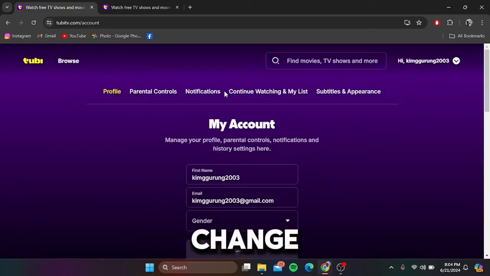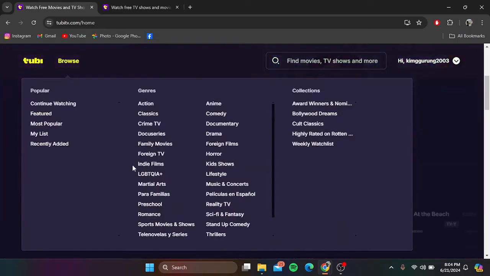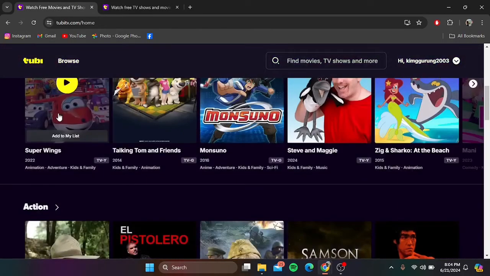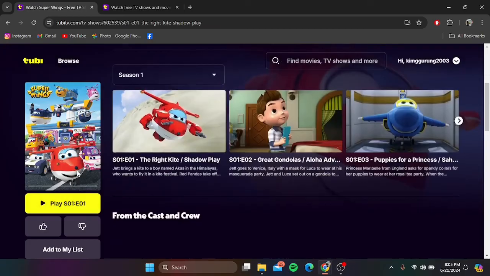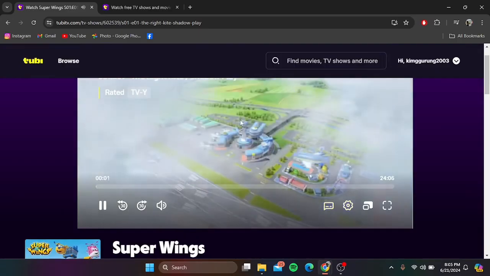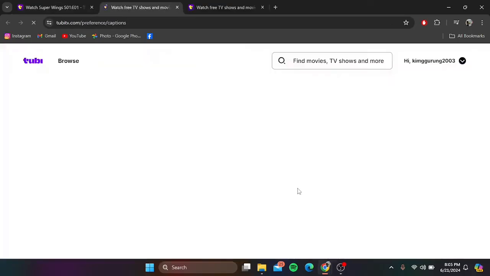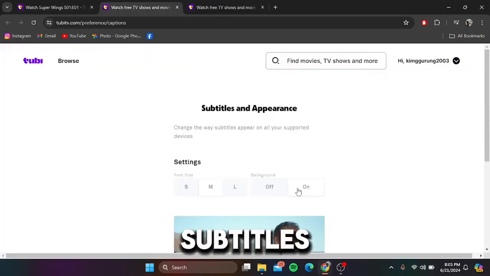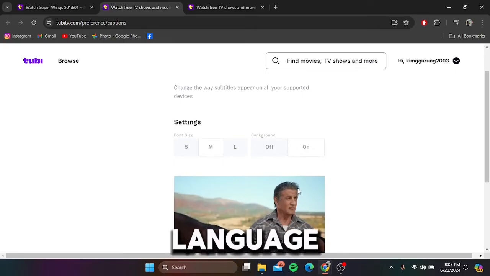And if you want to change the language of subtitles while watching a show or movie, you can do that too. Start playing any video. Now tap on this button and click on Advanced Settings and choose the language you want in the subtitles from the list. And that's it. You know now how to change the language settings on Tubi, whether you're looking to enjoy content in your native language or explore new ones.